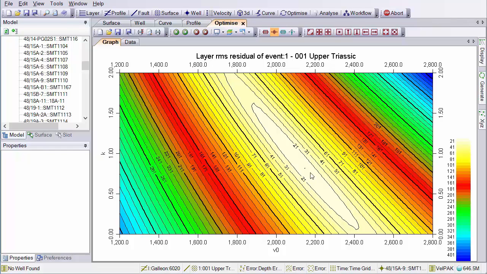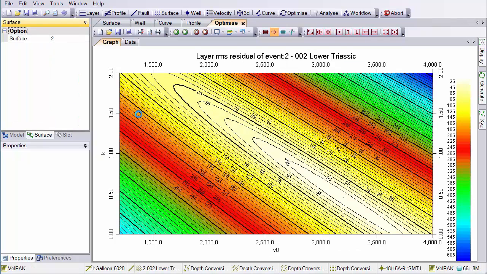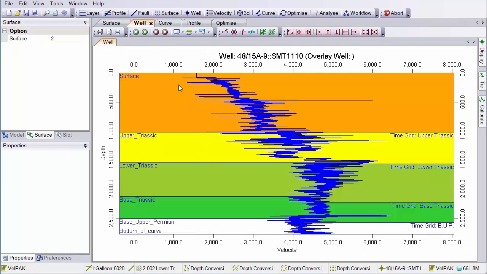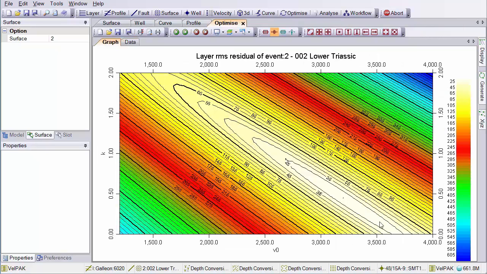When we come to run the multiple realizations, we can specify any contour value within which we can randomly choose V0Ks for each realization. I've also chosen to use optimization for V0K parameters for the second layer. So that's our layer from the upper Triassic down to the lower Triassic. Again, we have a different solution trough here, about 26 meters. Seems to be the central trough. We can reduce that window, of course, when we come to do the multiple realizations.